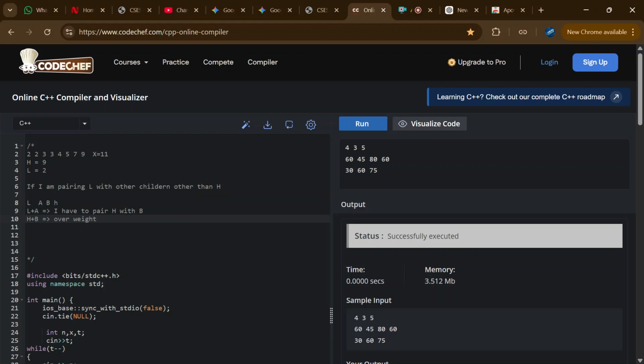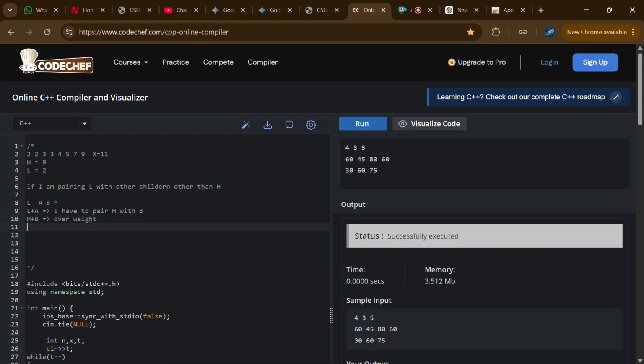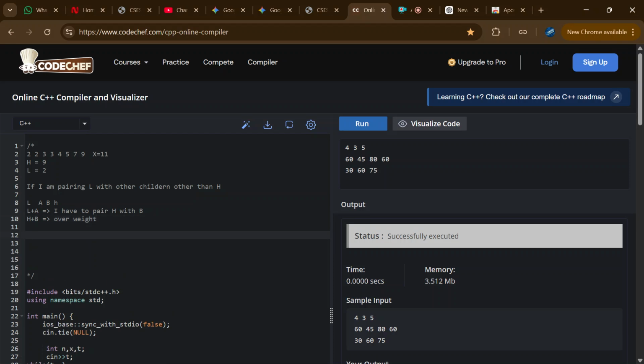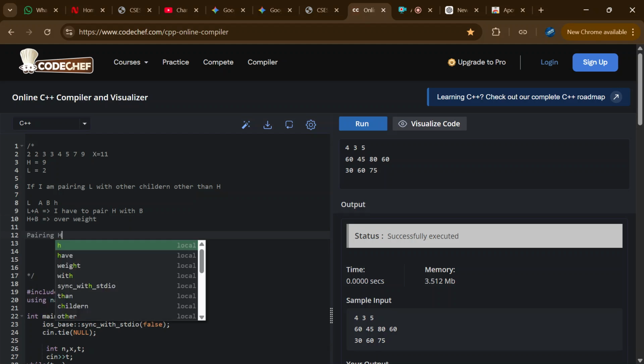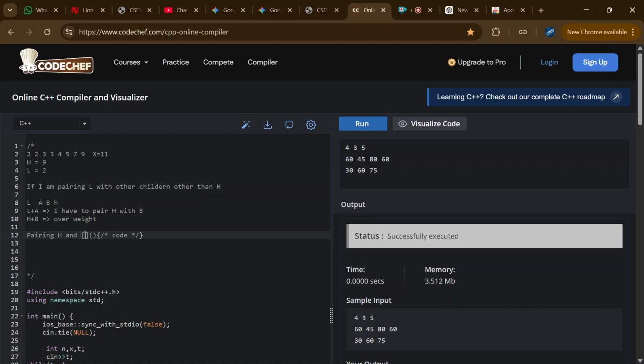That is my statement. What I have to do is pair the highest weighted child with the lowest weighted child and then shrink the array and come together. So what I am doing is pairing H and L.